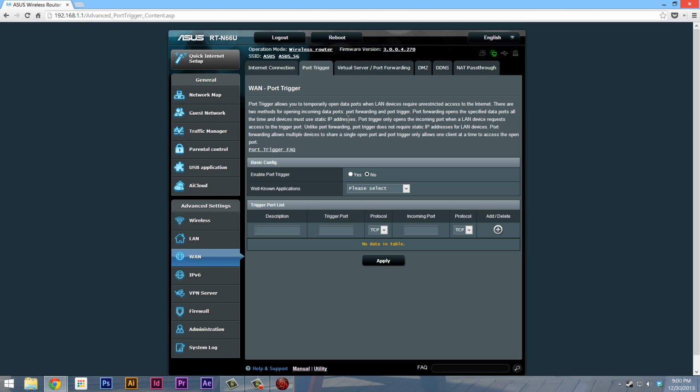Port triggering allows you to temporarily open data ports when LAN devices require unrestricted access to the internet. There are two methods for opening incoming data ports: port forwarding and port triggering. Port forwarding opens specific data ports all the time, and devices must use a static IP, whereas port triggering only opens the incoming ports when a LAN device requests access to the triggered ports.